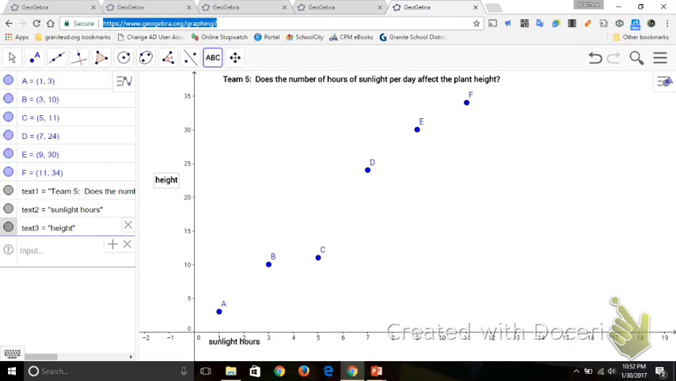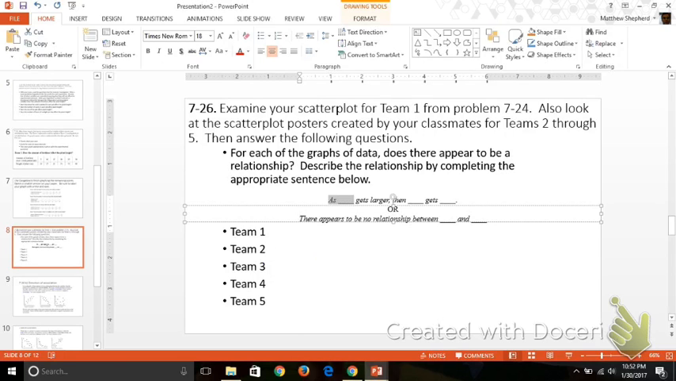Team 5, does the number of hours of sunlight per day affect the plant height? Okay, well, we can see as sunlight hours go up, so does the height. The more sunlight hours they have, the taller the plant. So, as the number of hours of sunlight gets larger, then the height of the plant gets larger. Okay, make sure you've got an answer for each of those.